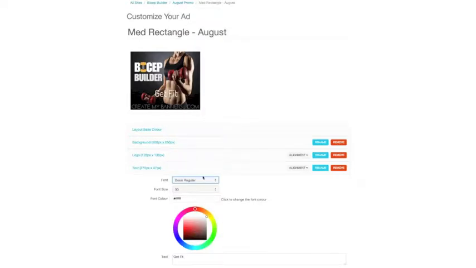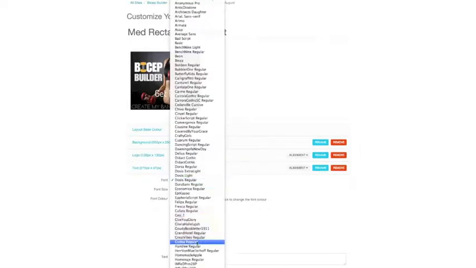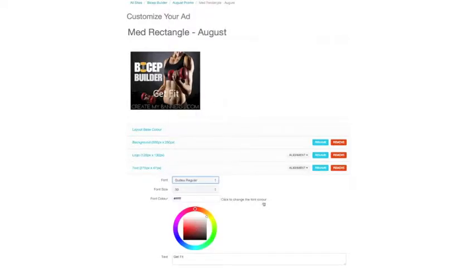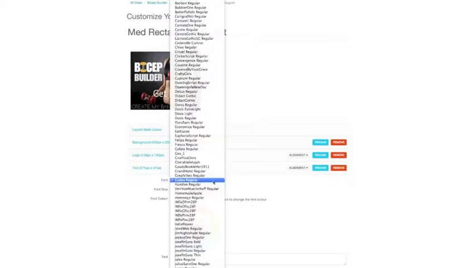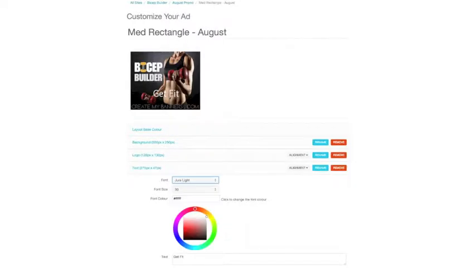We have a variety of different fonts. I encourage you to play around with them, check them out, and determine which ones will fit your brand best. You can change the color by using the color picker, the same way we did for the background. Let's make this an orange. And you can change the font size.